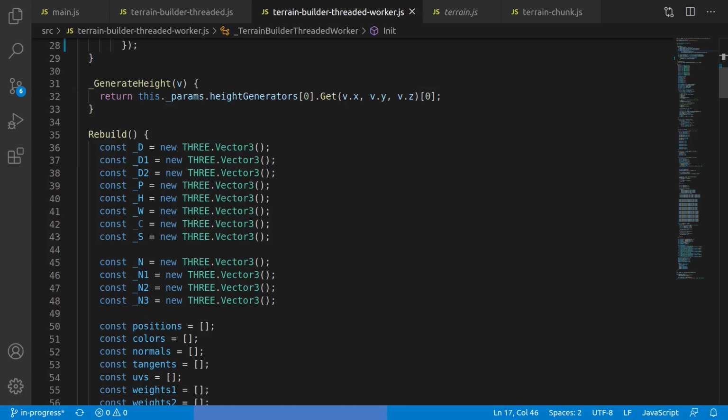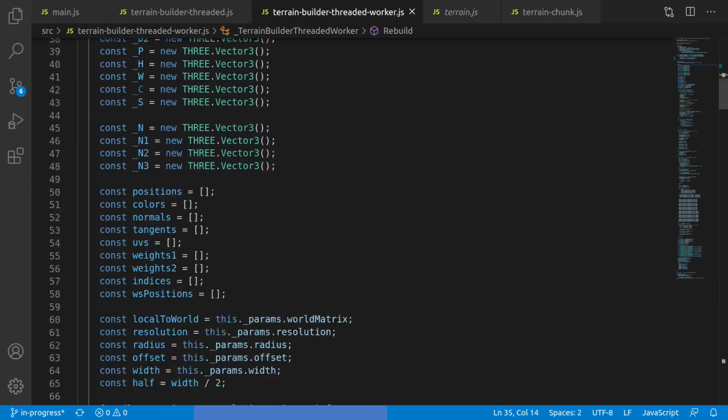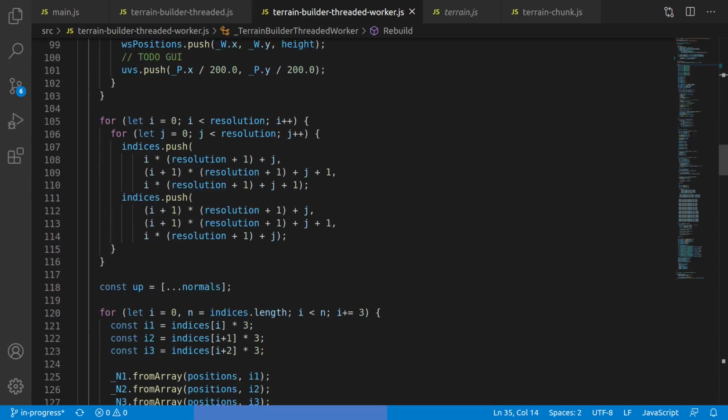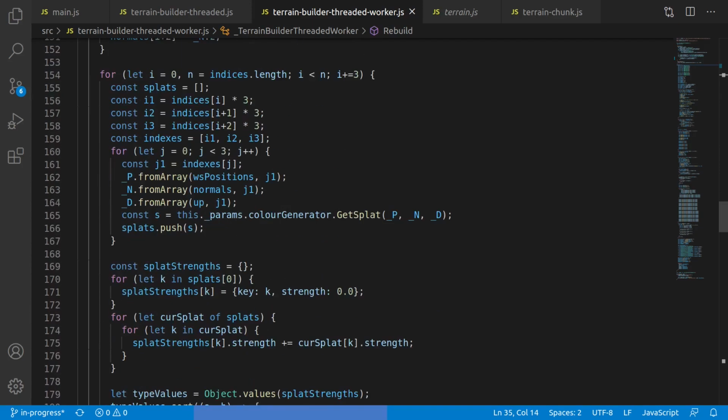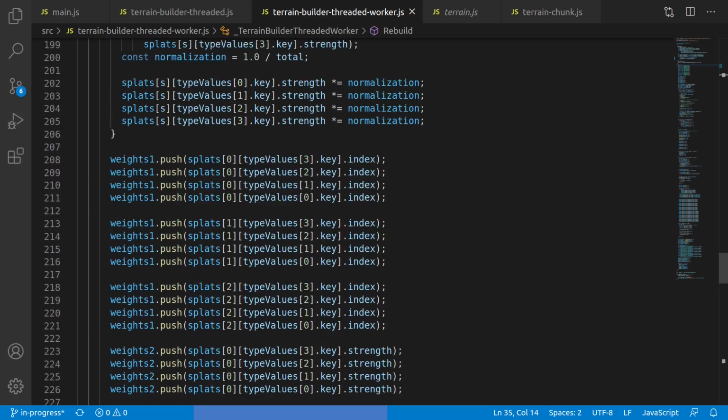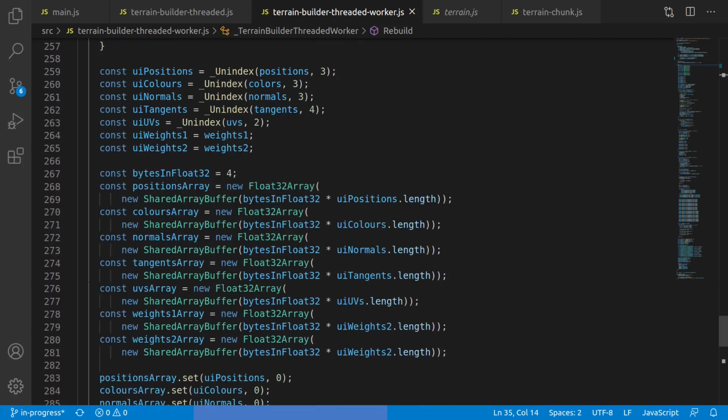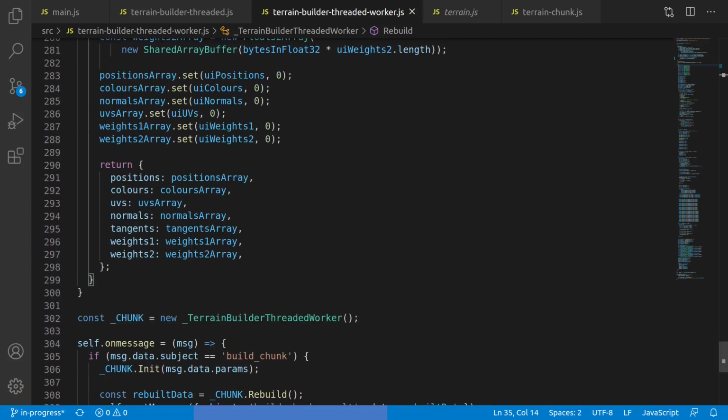Anyway, the rebuild function is a near exact copy-paste of the original terrain chunk build function. But instead of being a generator, we remove all the yields that were sprinkled throughout and just straight up do all the calculations. At the end, we use another trick to speed things up. We could just straight up send the data across and then upload it. We've still saved all that time computing, but we're going to be using shared array buffer instead.